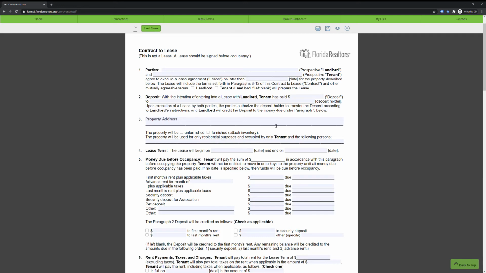Greetings. In this video, we're going to be discussing the contract to lease form for residential properties. The contract to lease form is used in most situations when a tenant is going to be placing an offer on a prospective property that they're looking to rent. As it says here at the top of the form, this is not a lease. A lease should be signed before occupancy.